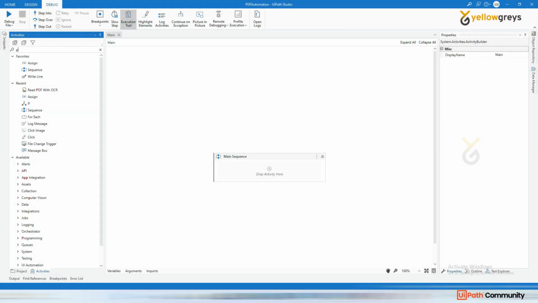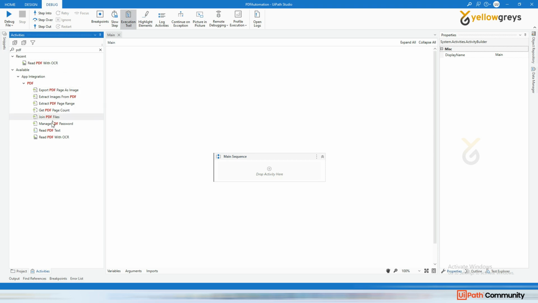So now I'm going to cover how to read text from a PDF file. There is an activity, Read PDF Text, and Export PDF Pages to Image, and a couple of PDF activities we have covered already. Now I'm going to use Read PDF Text.